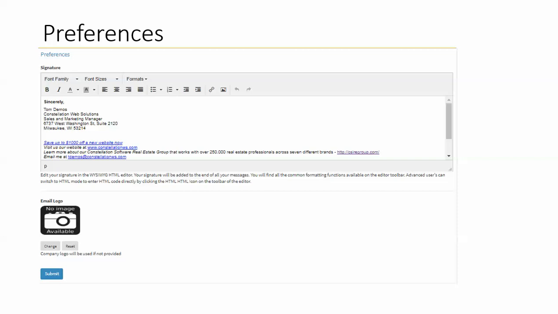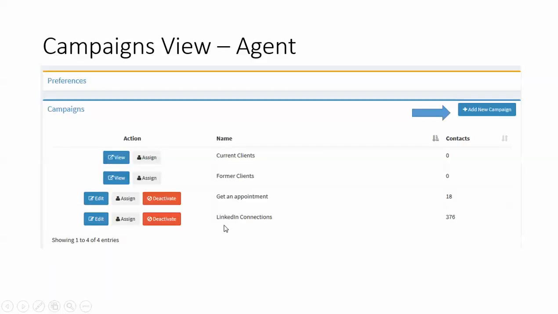Your logo for your company will automatically appear here. If you wanted to change it, though, you can change it. So what will appear when you send out is upper left-hand corner will be your logo, upper right-hand corner will be your picture. And then once you press submit, you have then finished your preferences.